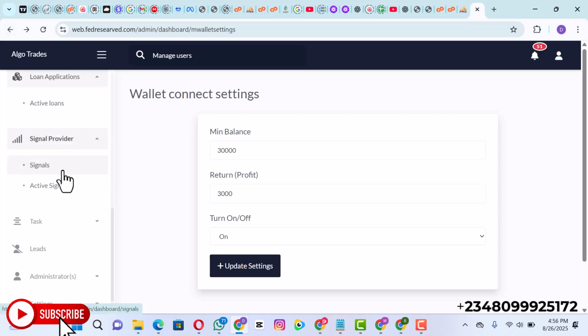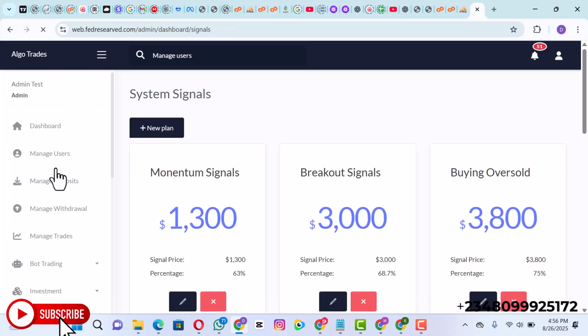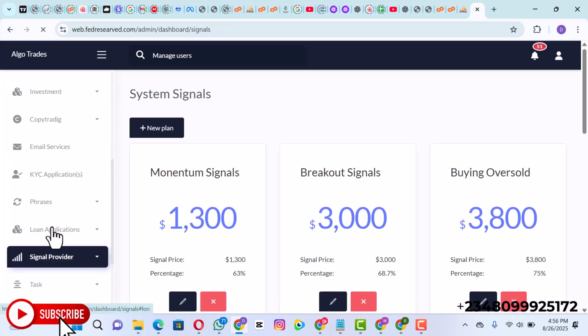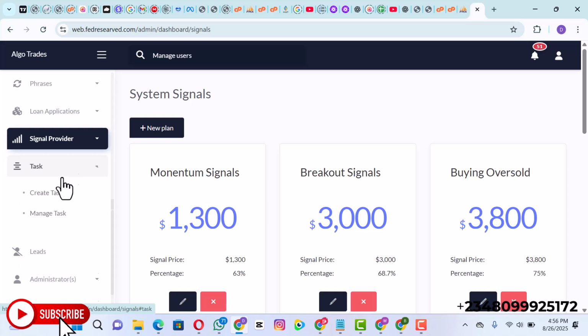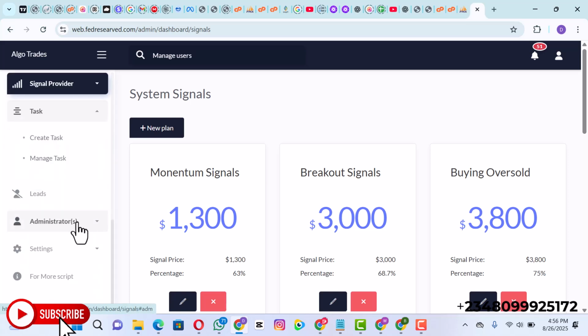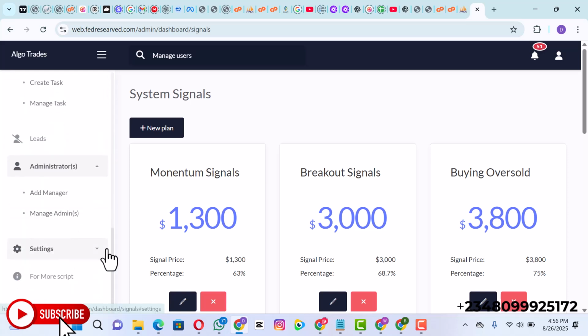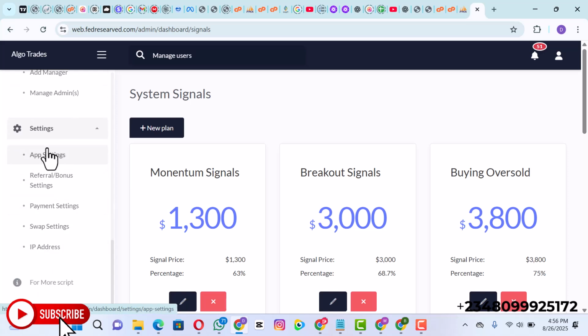Right here we have signal provider. Under signals you can see all signals, and you can add a new signal. Right here we have text, we have leads, administrators, whereby you can add a manager. Right here we have settings. Under the settings we have app settings.